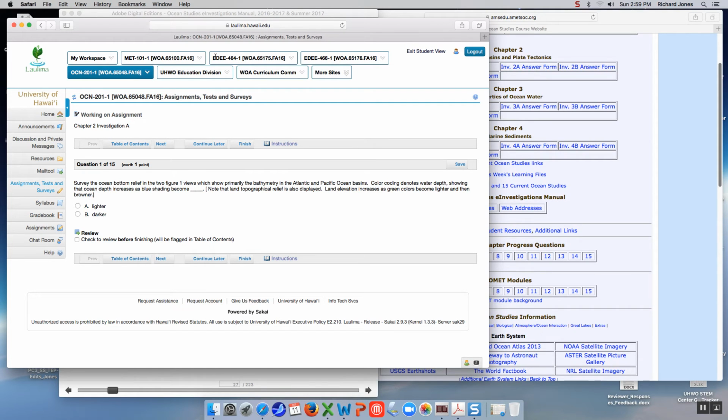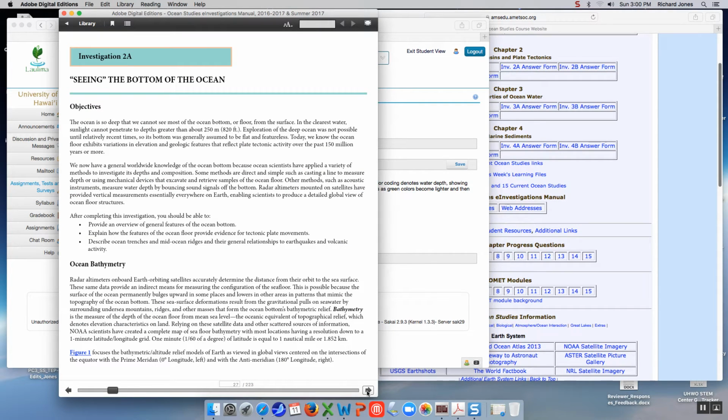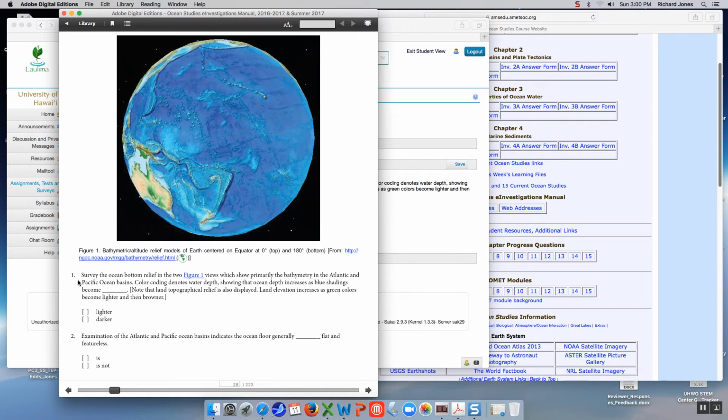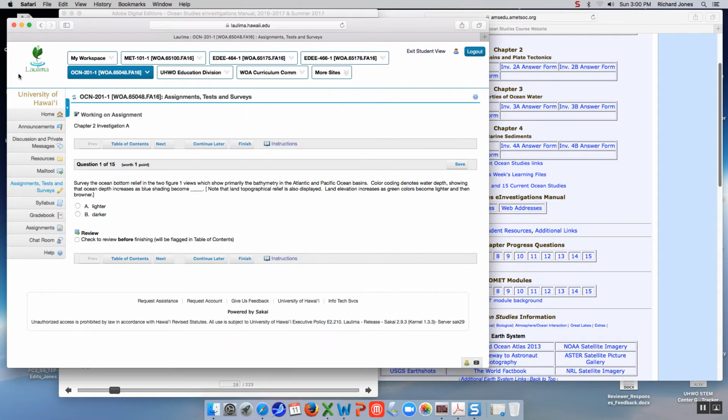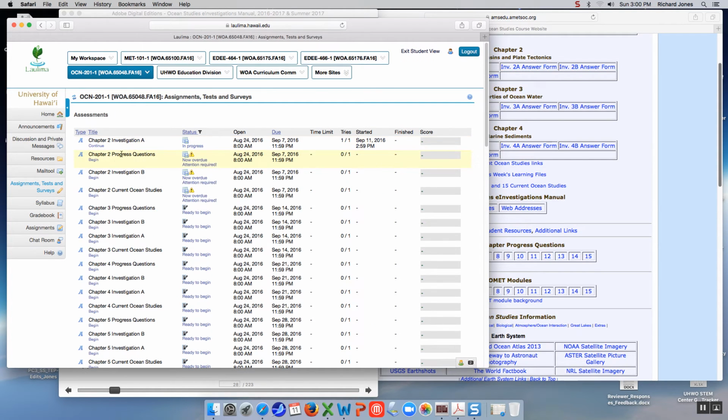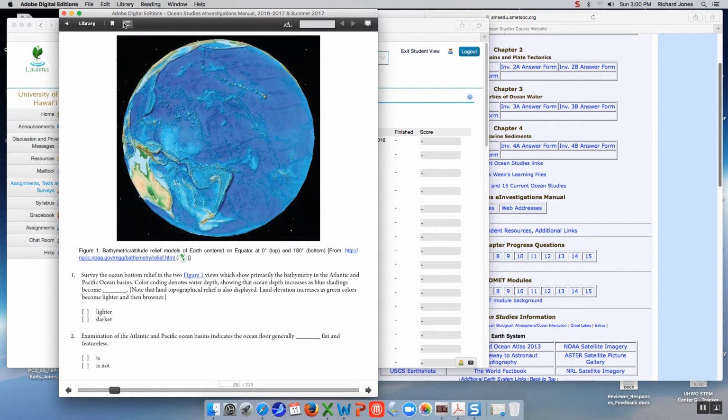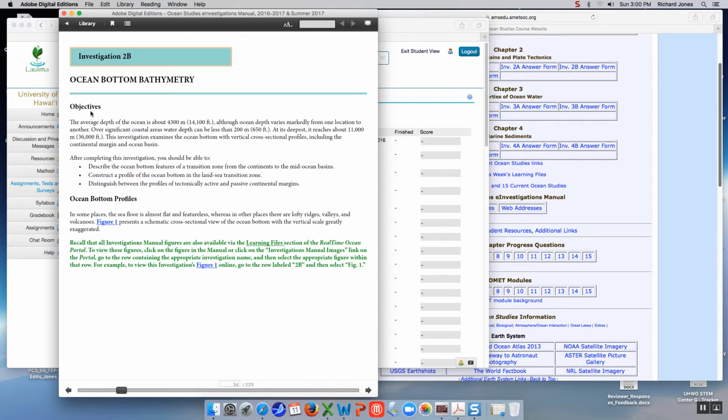survey the ocean relief, and so on. If you look in here, excuse me, here's the question right here in the reading. So these are the same questions that you find right here. This was set up by your former instructor to make it easier to grade, which actually I think is a pretty good idea. For myself, I might have to do that. So you have Chapter 2 Investigation A, Chapter 2 Investigation B, and so these are the investigations. They're in the investigation manual. Here's B, ocean bottom bathymetry.